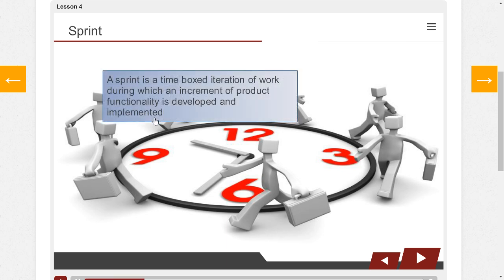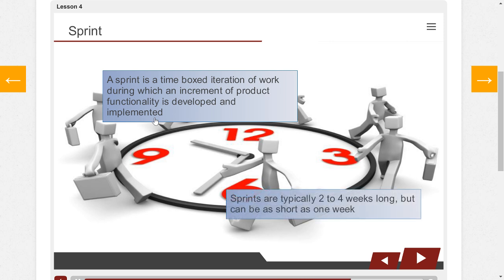A sprint is a time-boxed iteration of work during which an increment of product functionality is developed and implemented. Sprints are typically 2 to 4 weeks long, but can be as short as 1 week.